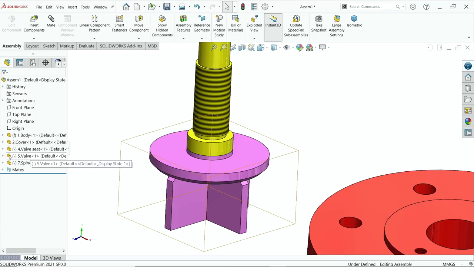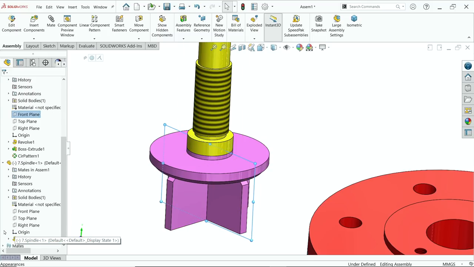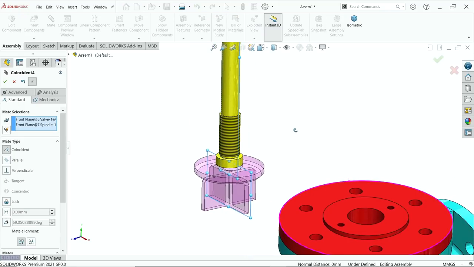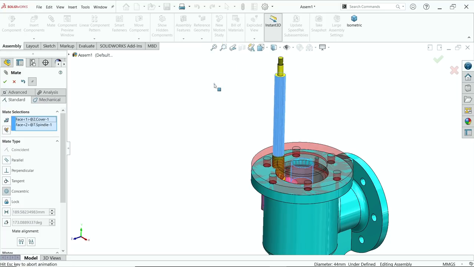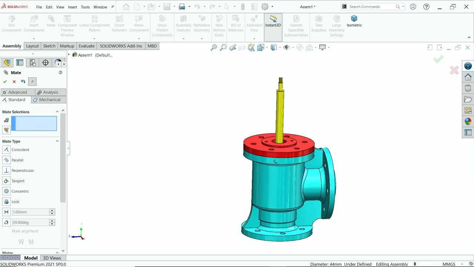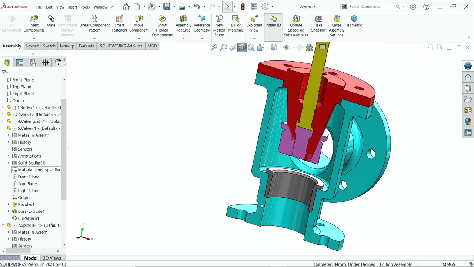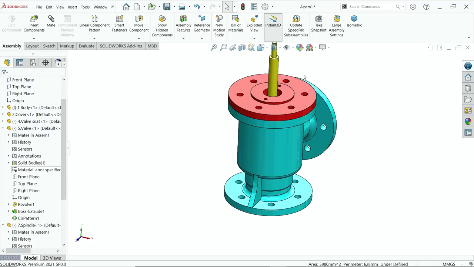Now one more relation, valve. Choose valve front plane, come down, spindle, control key, front plane of spindle, click mate. See, a relation going to keep coincident. Now it is going to rotate with this. I'll show you how. Select this one, this one, concentric relation, okay. If you see section view, okay. Now this is going to fix with this, so let's uncheck.